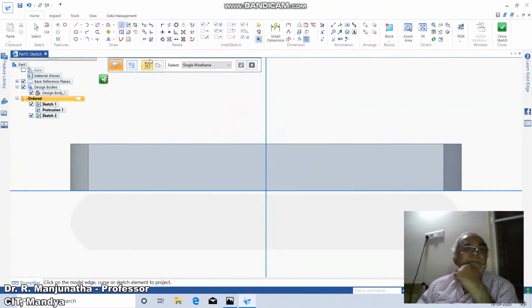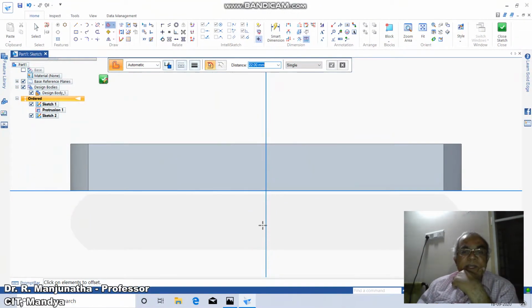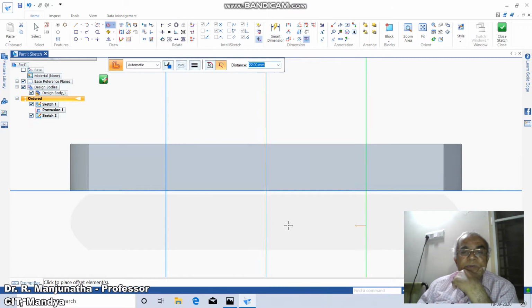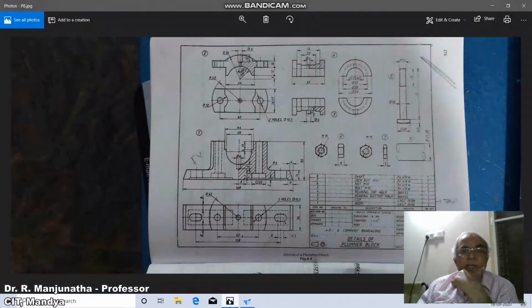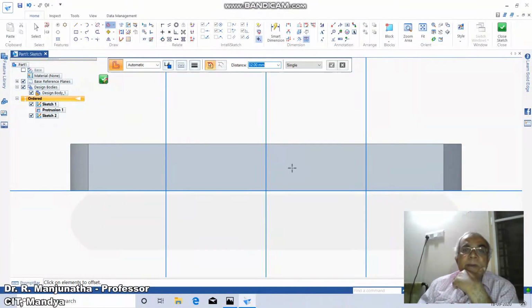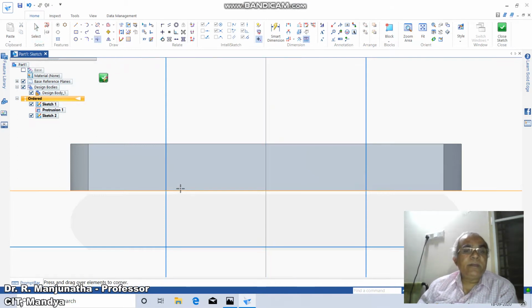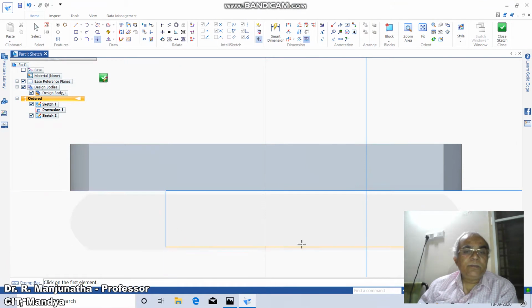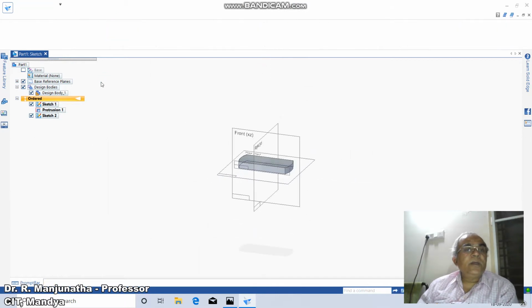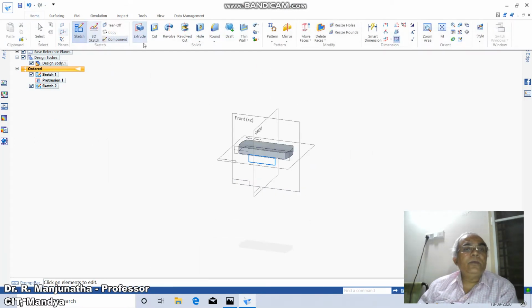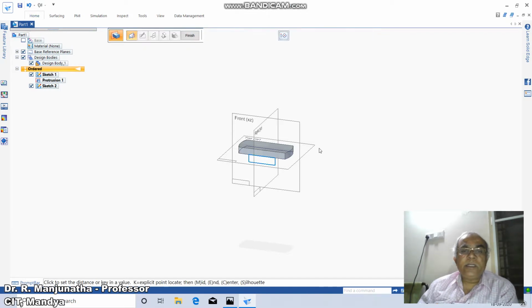So go to offset, take the distance as 22. You select this line and offset it, and also on this side, and take 12 mm as the depth. So take 12 mm and you select this. Then select and remove the center line. Then go to trim corner between these two. Now you go to close sketch, click on extrude, home, go to extrude, click on this, take the distance as 36. So you get this.